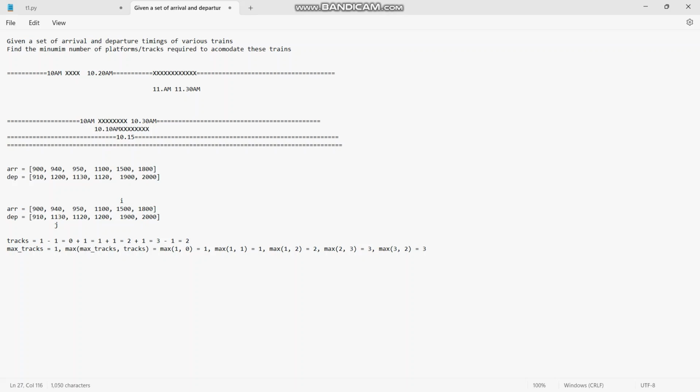Okay, and so this is lesser, right? So I move this. I've arrived at 3. The previous departure is 11:20. That means the train has already left. So I can reuse the track. So I'll do 2 minus, which is equal to 1, right? Max will be max of 3 comma 1. That's equal to 3.